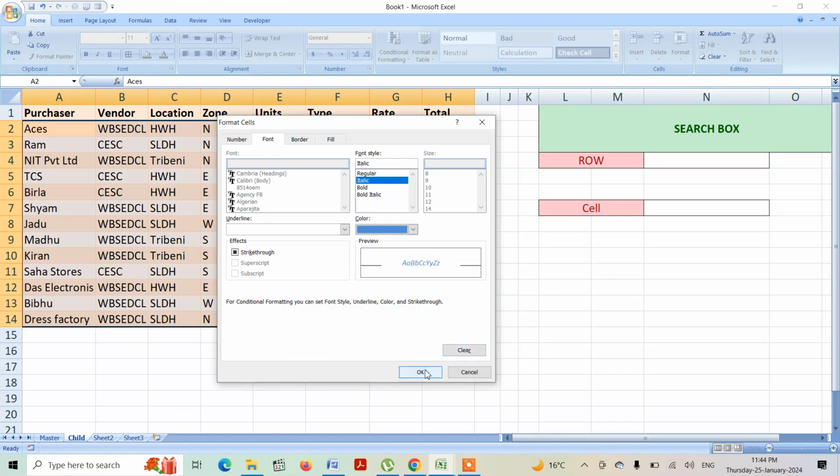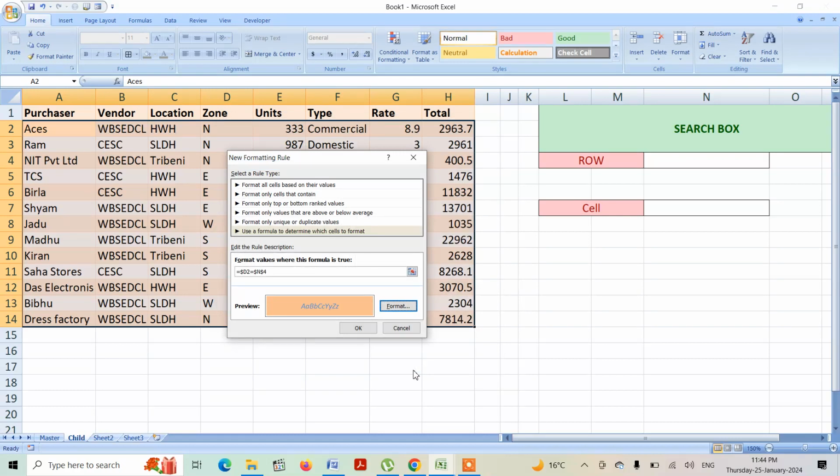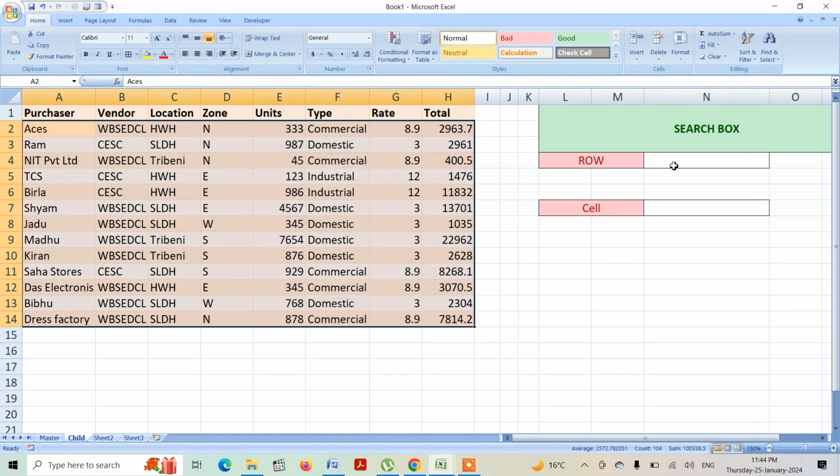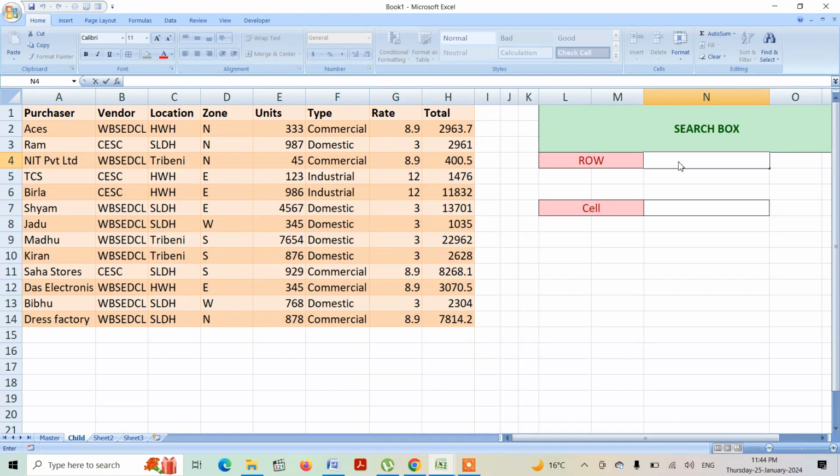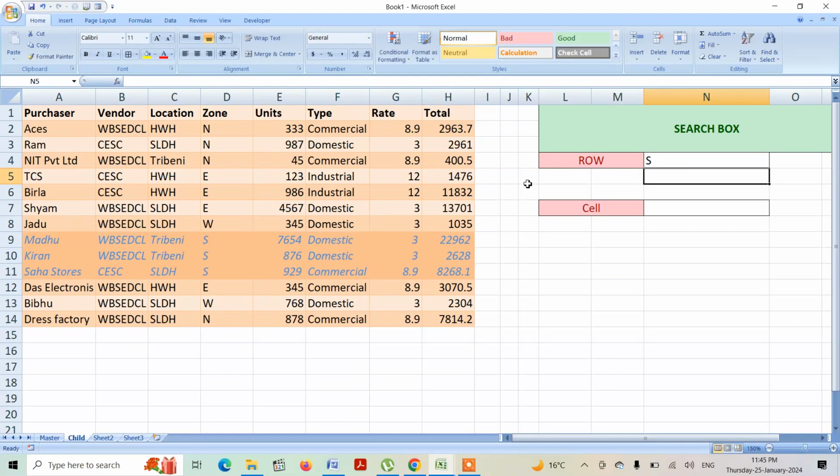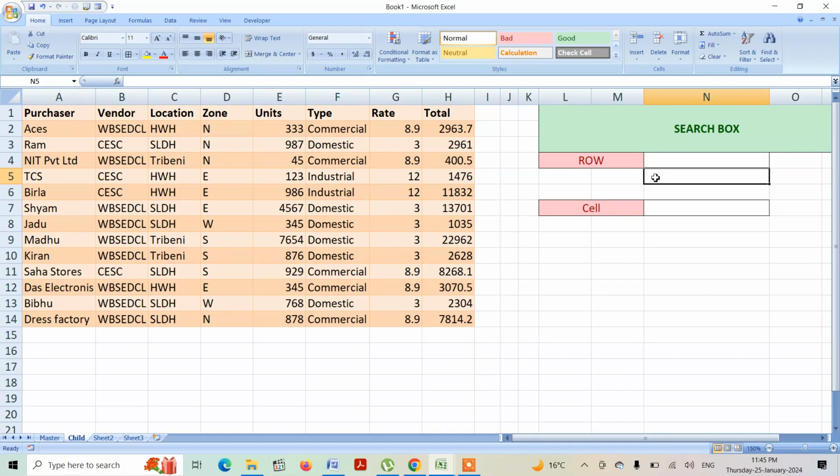Fine, then press OK. So that's the formula. Okay, now press OK finally. Now in the row section, I am searching based on the zone. So if I type S and then press enter, all of the S are being selected. So what if the searching is based on some, let me delete this S. I want the row to be selected based on some vendor or maybe purchaser.